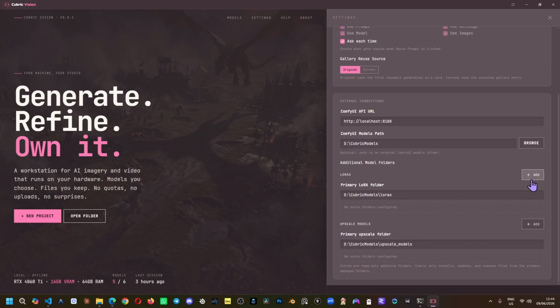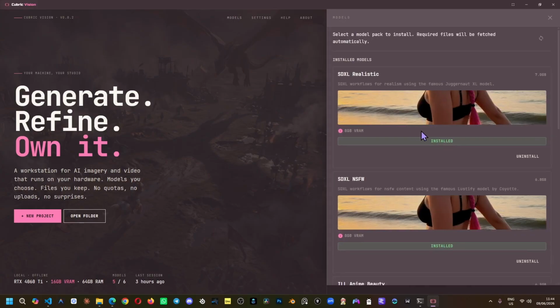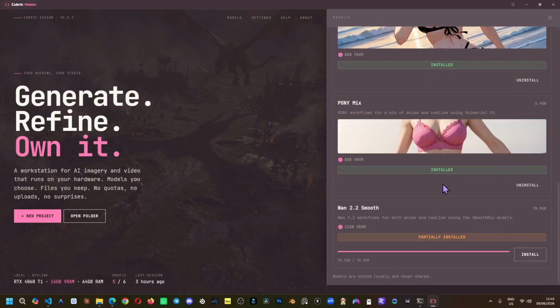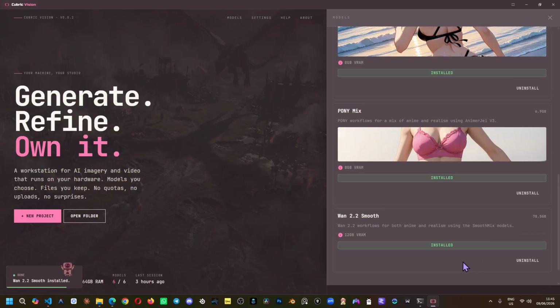Of course, you can also add more LoRa's and more upscale folders here. So if I now go back to models, you can see that everything is installed here because I had them previously installed. Apparently 2.2 still has maybe some custom nodes that need to be installed, so I'm going to press install here to finish that installation.